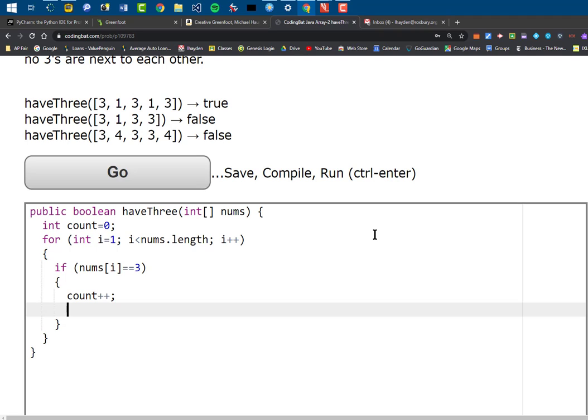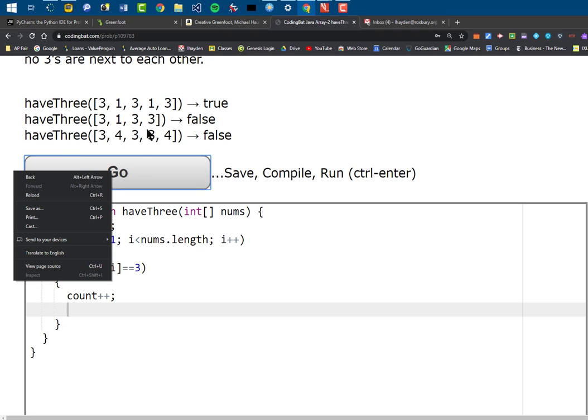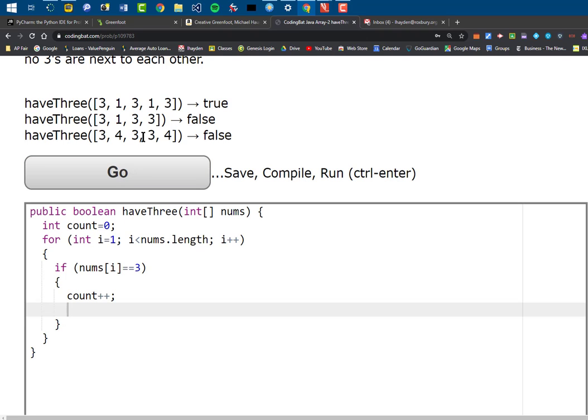Now you may say, what about the one in front of it, or the one forward later on in the array? Well, let that one worry for itself. If you encounter a 3 and there happens to be a 3 after it, then once you get to that one, you'll find the 3 before it. So like in this lower example, I have 3, 4, 3, 3, 4.